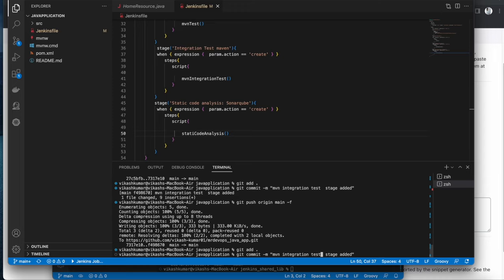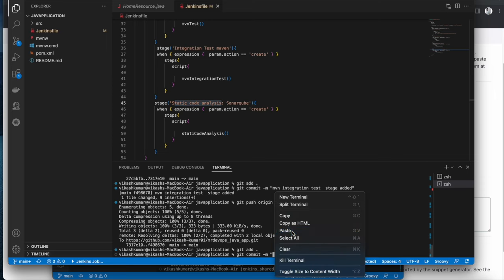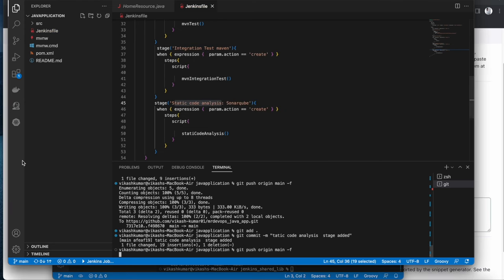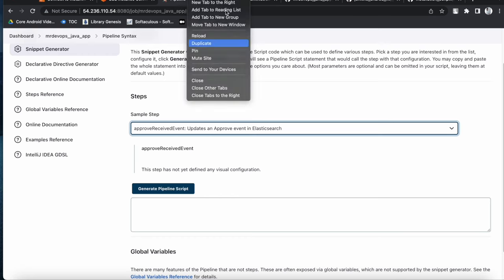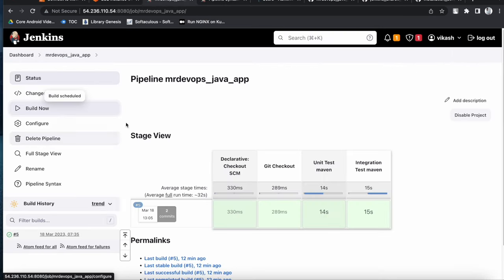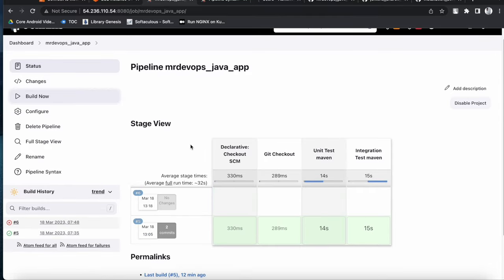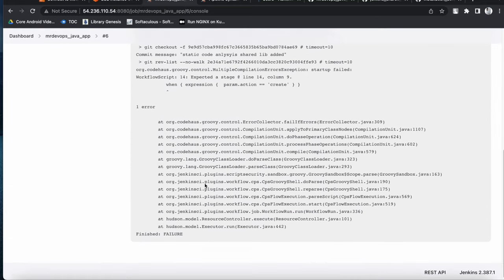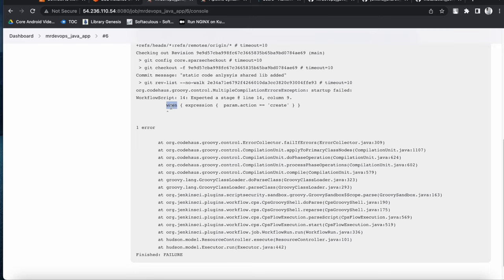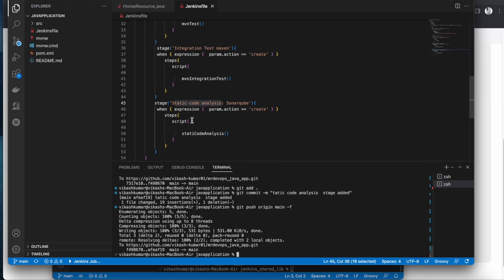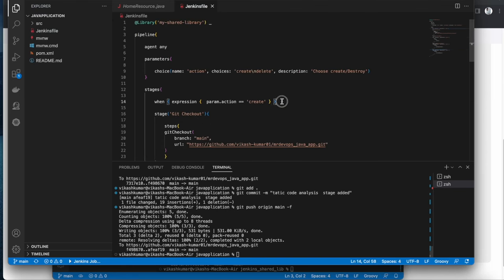Git commit. Right, let's just push it. Once this is done, we will build our job. So it has failed. Why? Something is wrong with this when. Okay, we are using curly braces only. Expected a stage at line 14. Okay, what is at line 14? Okay, so this is the mistake we made. It should come inside a stage, right? I have kept it outside of a stage.